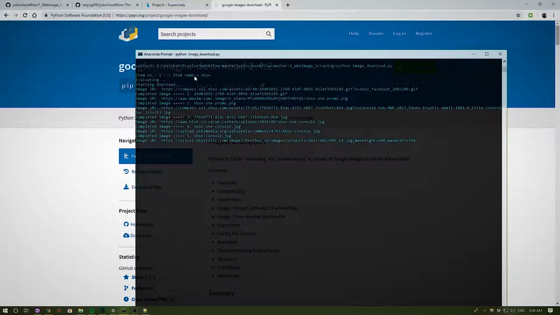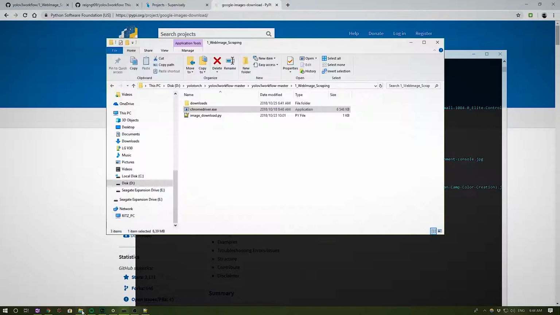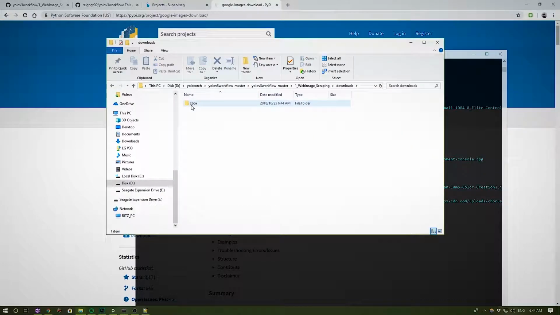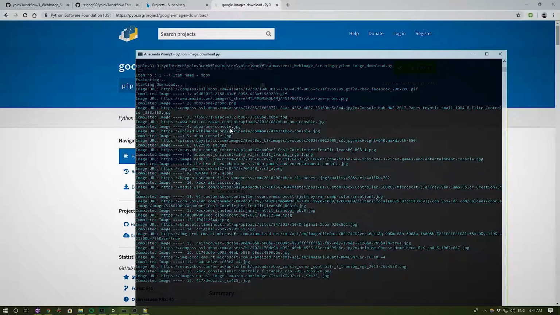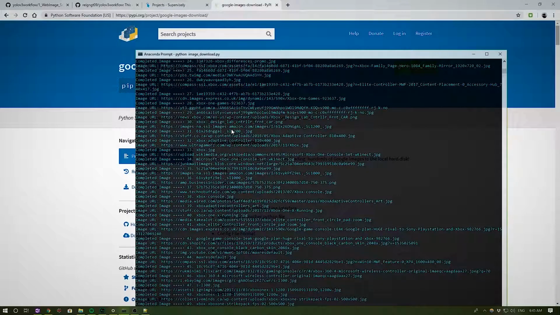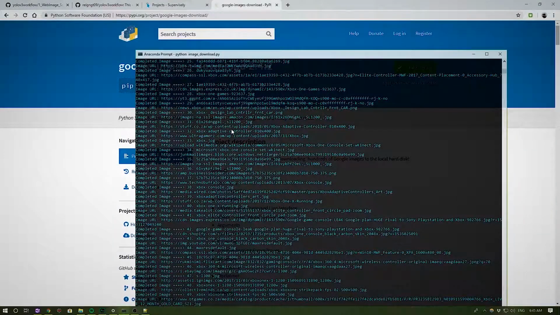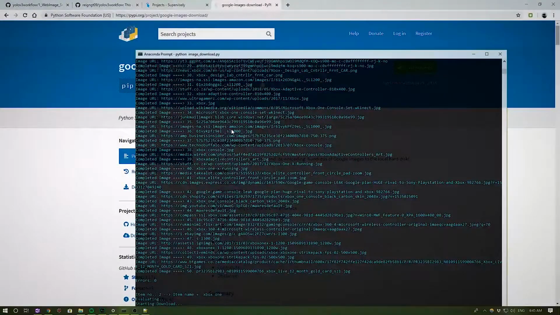As you can see, it's downloading all the images from the keywords for PlayStation and Xbox. We can go over to our folder, and in downloads you can see it's starting with Xbox. Let's just wait for it to download all the images. Now just remember that not all images in the dataset will be relevant. The images will need to be filtered.